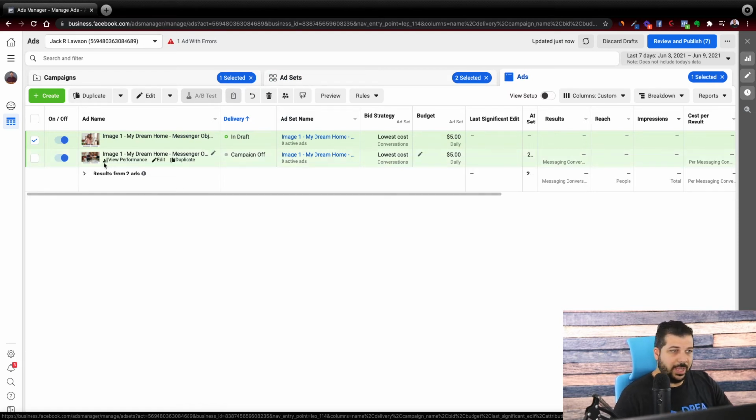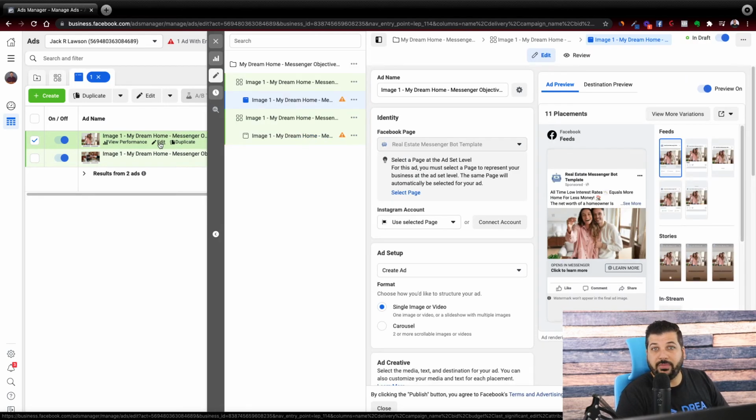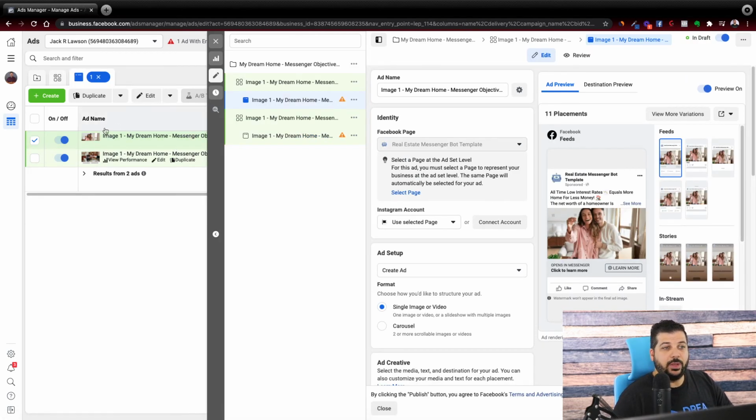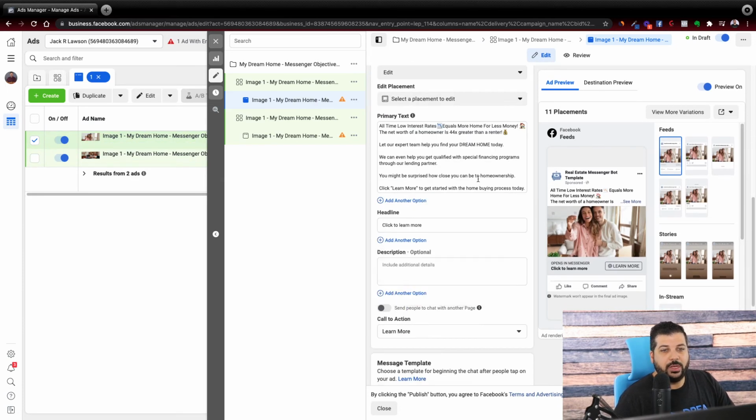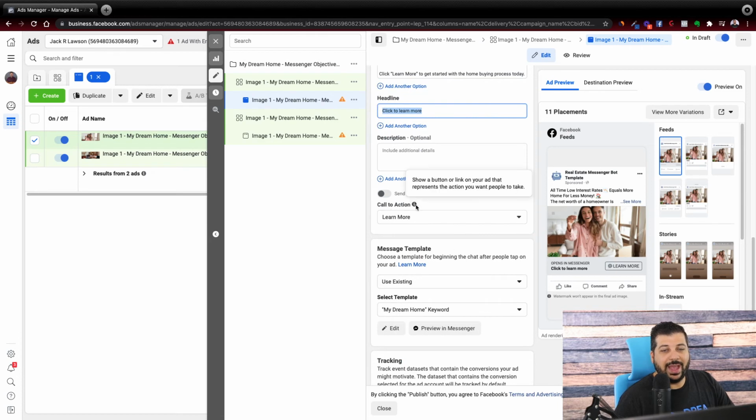Once you figure out which image is working the best, then I would turn off the other two ads, and I would only run that one that is performing the best. Then I would duplicate that ad, and then I would change something else. So the next step I would go into and change the text. So I would test something else in the text, or I'd test something in the headline. I would test the call to action.